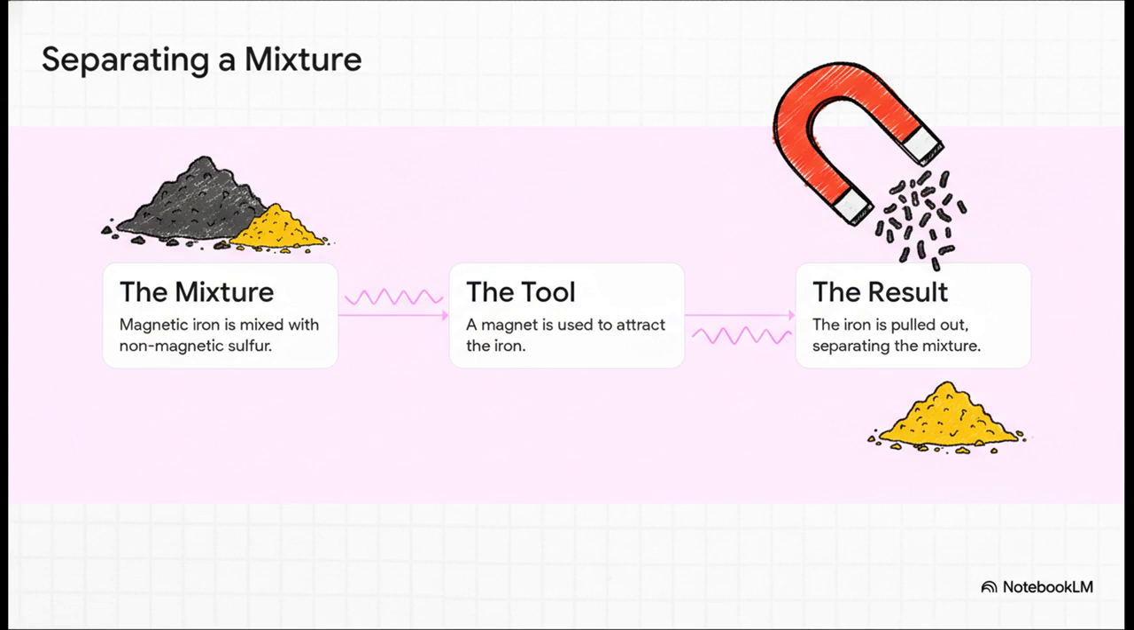It's actually really simple. You use a property that's unique to the metal, magnetism. You just bring a magnet close, and it will attract all the iron, pulling it right out of the mixture and leaving the non-magnetic sulfur behind. It's such an elegant way to show how understanding these basic properties helps us solve real-world problems.